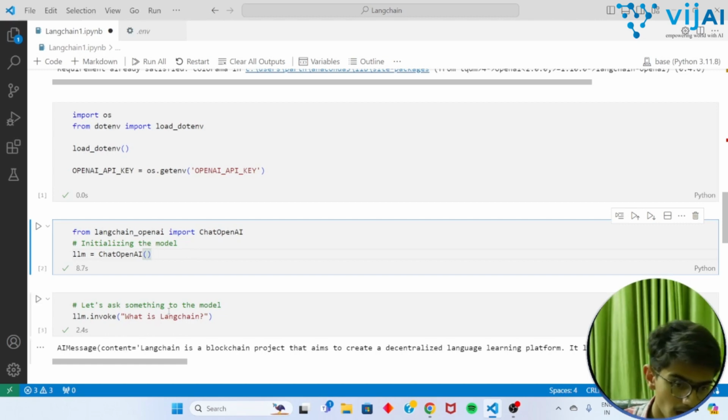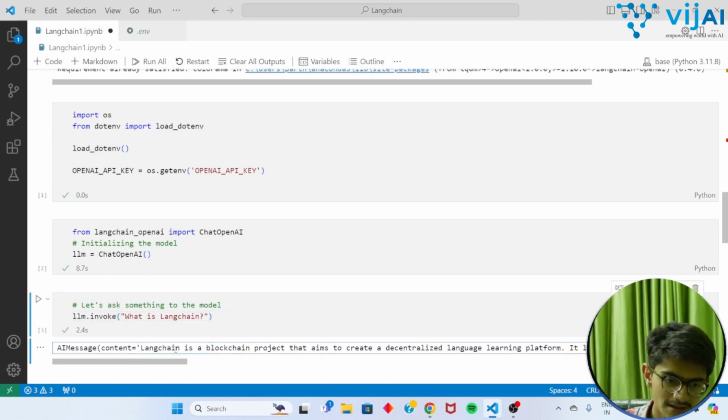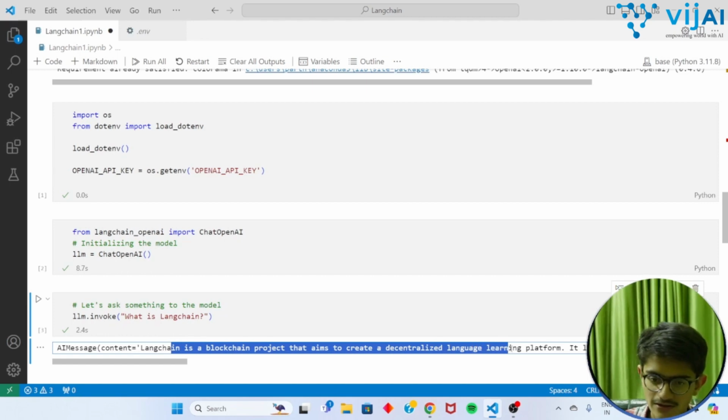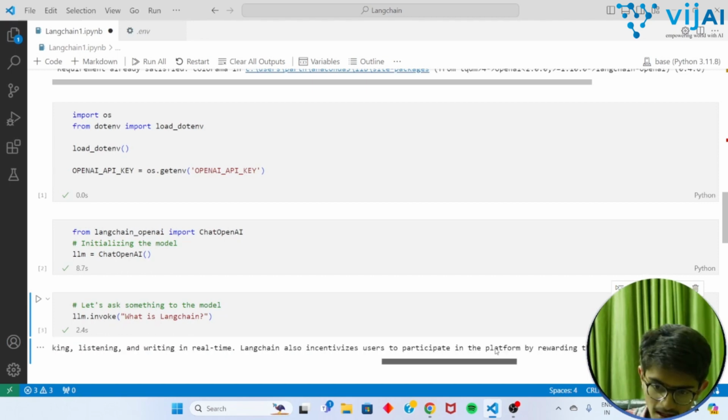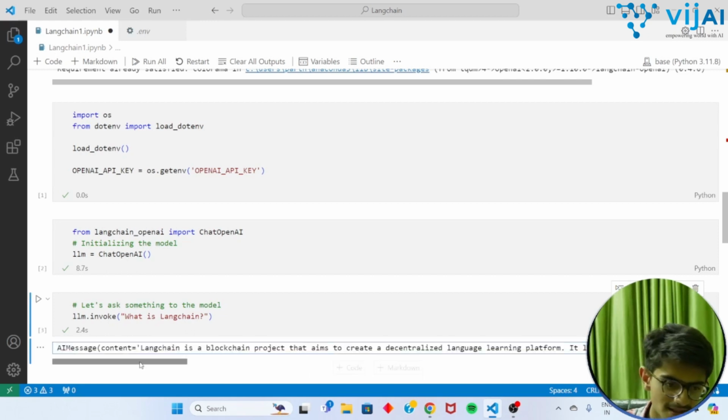Okay. Now, how will you ask something to the model? You'll write llm.invoke, and I am asking the model what is LangChain. So the output I'm getting is an AIMessage object. It says content equal to: LangChain is a blockchain project that aims to create a decentralized language learning platform. And if you see, this output is not so good because we are also getting something like response metadata, and this is coming inside content.